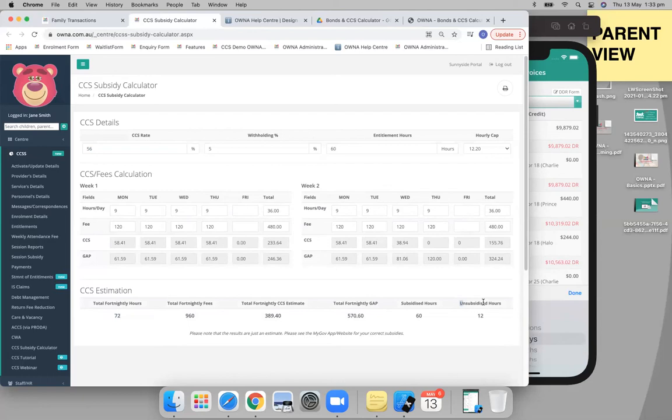Okay, so we can see the unsubsidized hours that we have are 12. Okay, if we have less, by the way, it will have a negative. So I've only used 54 hours, but I'm entitled to 60. So I still have 6 unused hours. Okay, it'll come up as a negative. Okay, we just wanted to point that out.